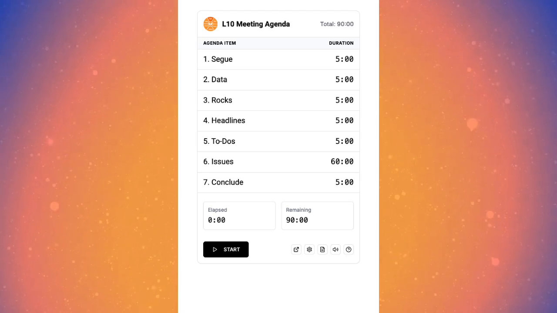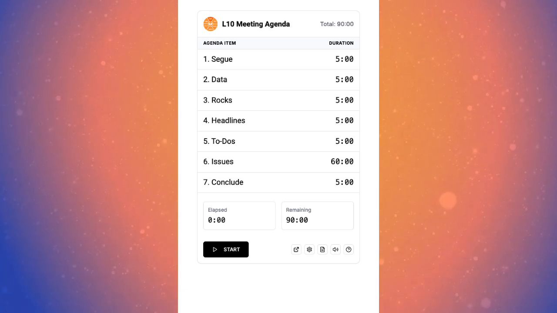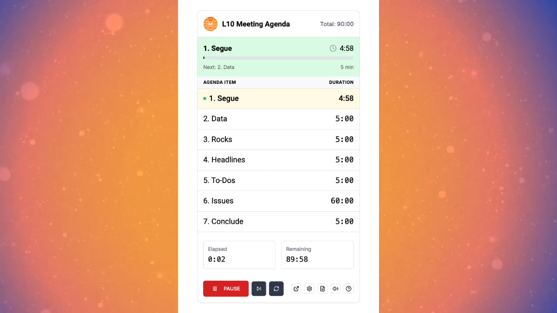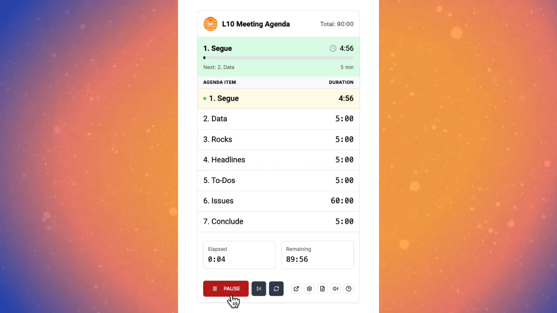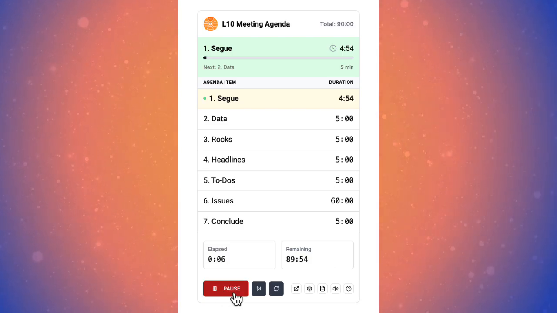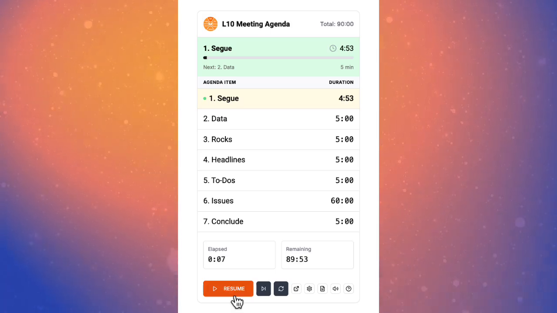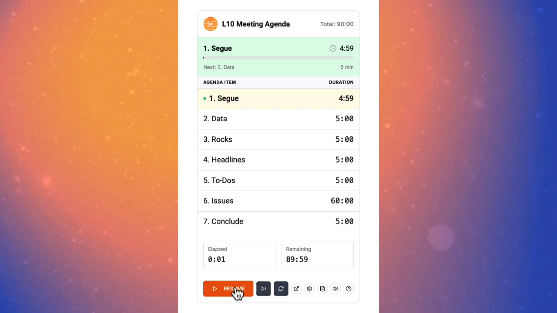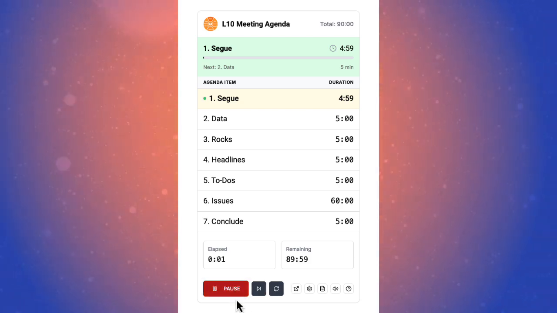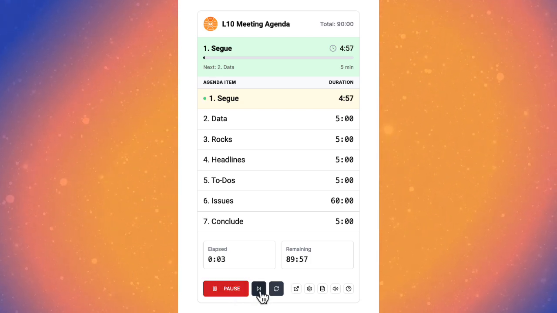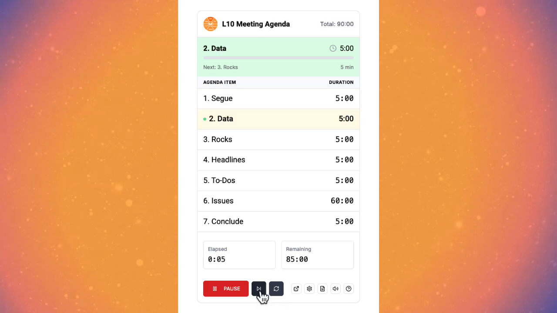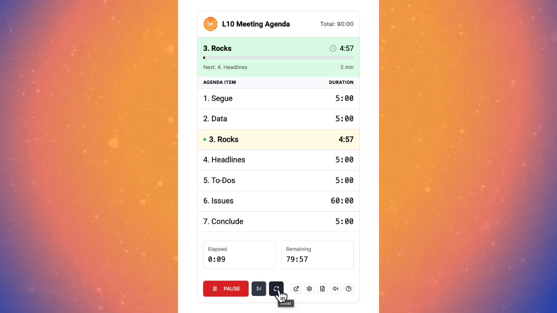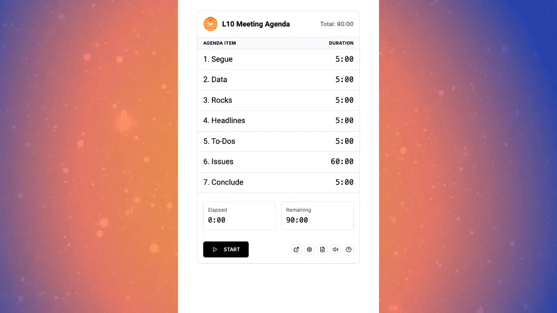The control buttons are start, and then when you hit start, you see pause. And when you are in the active meeting, you can hit pause, and then that button turns to resume. So you can start the meeting, you can pause the meeting, you can resume the meeting. You can navigate through the next item, or you can reset the agenda as a whole to start from the beginning.